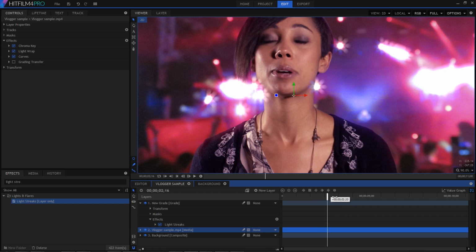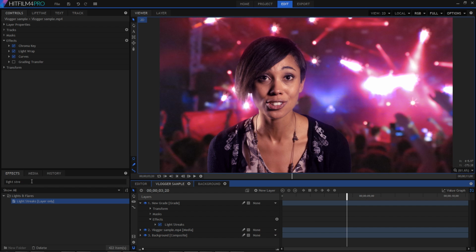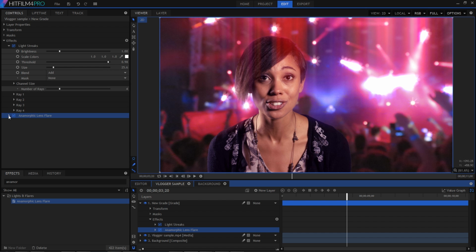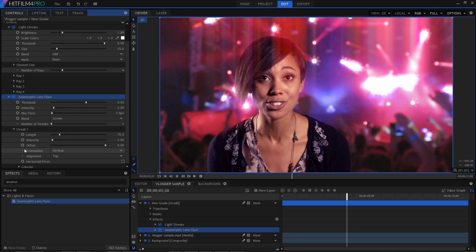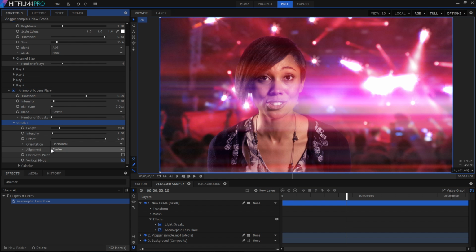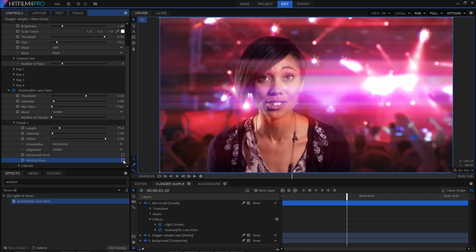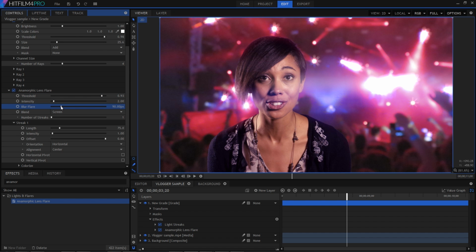The anamorphic lens flare effect can be used for a similar purpose, mixing the layers up so that they appear to be interacting with each other. I'm going to adjust the streak here to be horizontal, and I'm going to turn off pivoting so that the streaks are directly connected to the source that's generating them. Again, I'll keep the threshold pretty high so that only the bright areas are generating the flaring, and I'm going to increase the blur and drop the intensity down. The result is a subtle streaking across both layers.